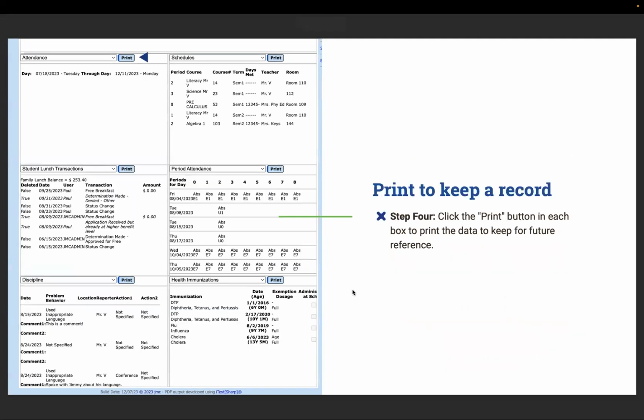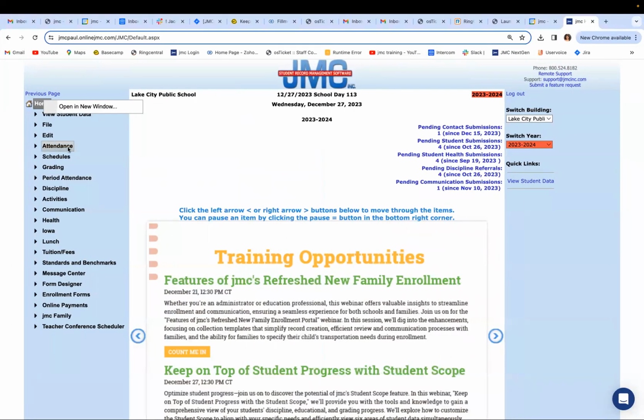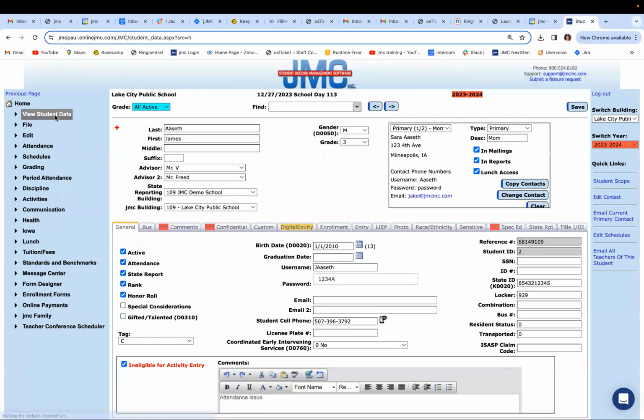Step four, you can click the print button in each box to print the data to keep for future reference. So let's take a live look at this. Paul, you want to walk me through this? Absolutely. So you're going to go into the view student data screen.